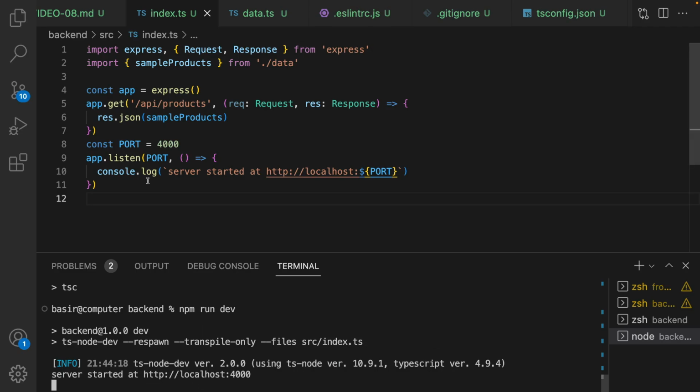Great. We successfully implemented a backend web server to serve sample products for the front-end using TypeScript.